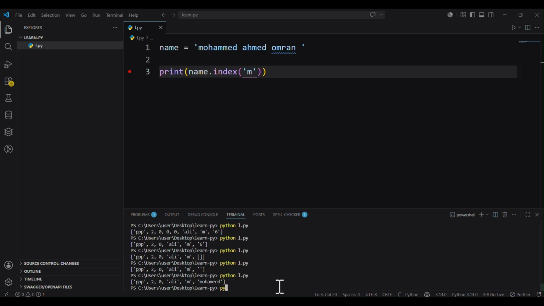So, Python l.py, 0. So index is a method that searches for the letter and returns its index. Search for the element and return its index. So let's search for D. Python l.py. D is 7.